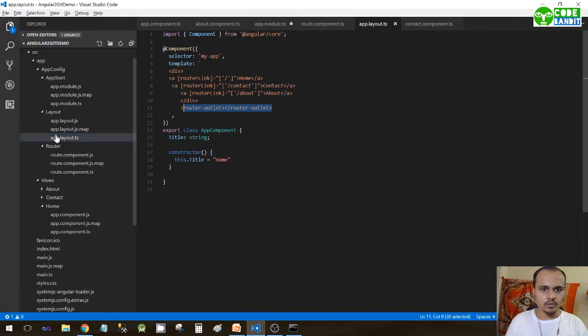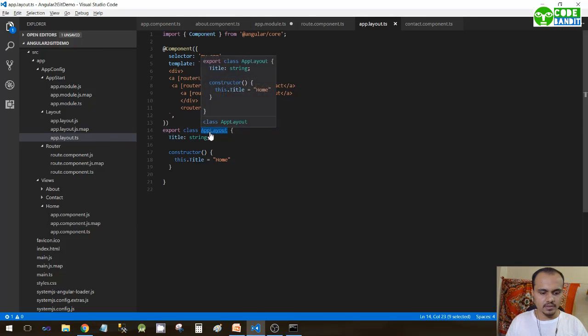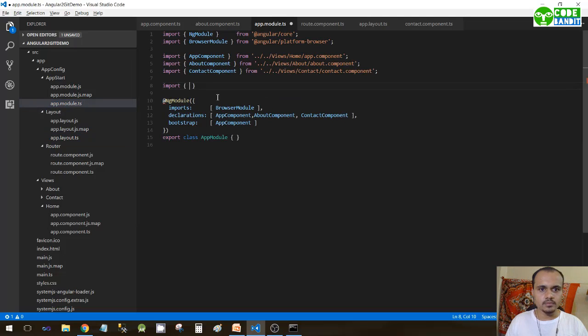The name of our layout, we'll change the name, we'll name it as app layout. So this is the class name of our app.layout. I'll copy this, we'll go in app module, I'll paste it here. Now we need to write the link. So to go to layout, I need to go one step back and then layout folder. Let's go one step back, layout slash app.layout.